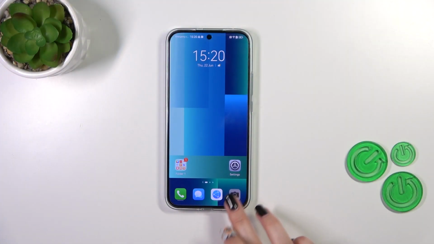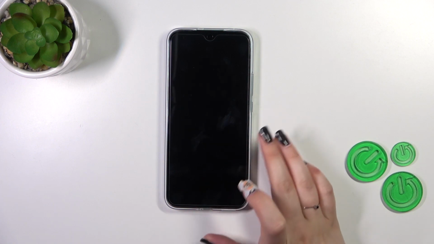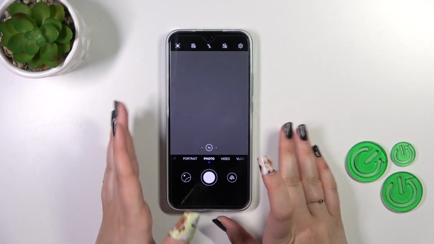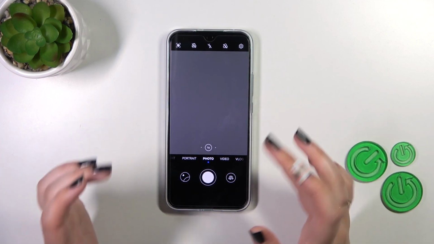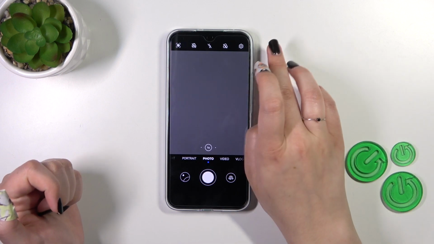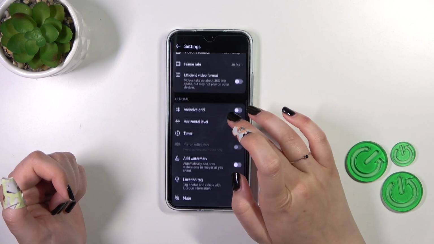So first of all we have to open the camera app. Okay, I'm opening it for the very first time, so just forgive me everything. Alright, so we've got the camera, we are on the photo mode, so we can enter the settings. Let's tap on the settings in the right upper corner, and here we have to find the timer.